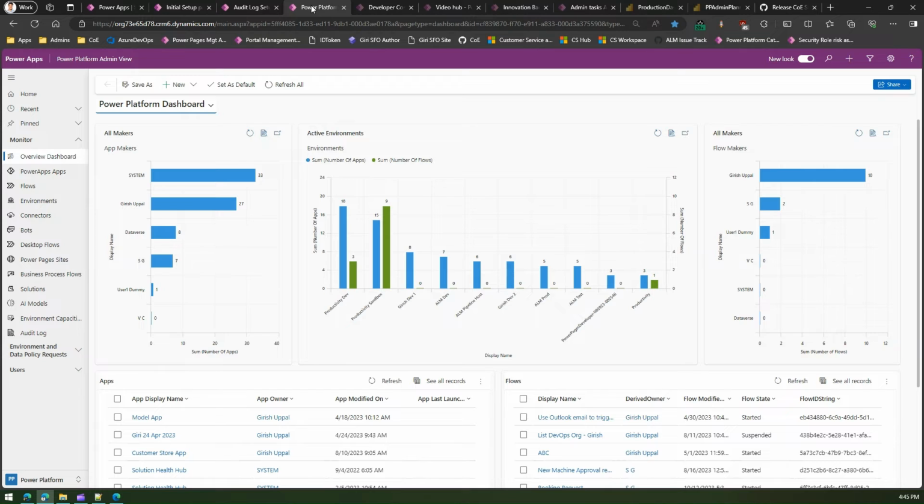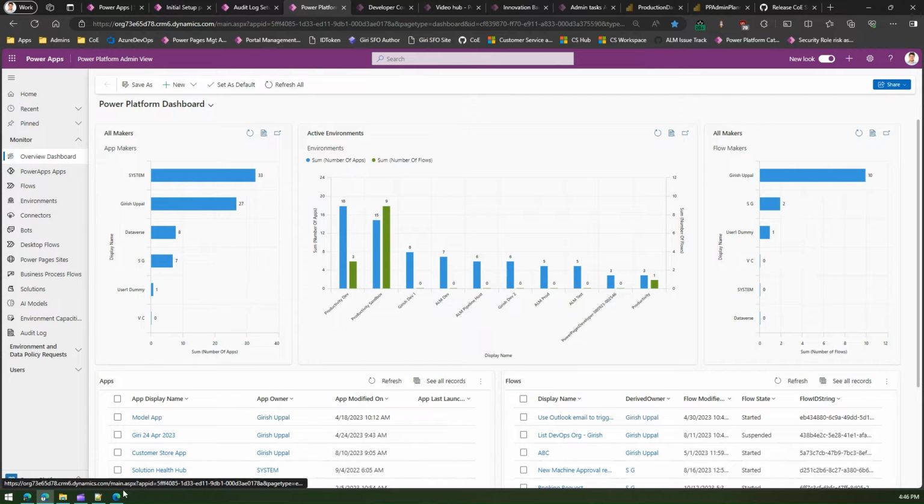There are many other apps, but the important app which I'm showing you over here is the Power Platform Admin View app. Now, this is the most amazing app, I would say, because this will give you a glimpse of whatever is present within your organization's tenant of Power Platform. Okay, so you can explore the apps, the app makers, environment, all the makers within your environment, all the flows, all the business process flows, Power Pages site, desktop flows, bots, connectors. Now there's a whole bunch of lists.